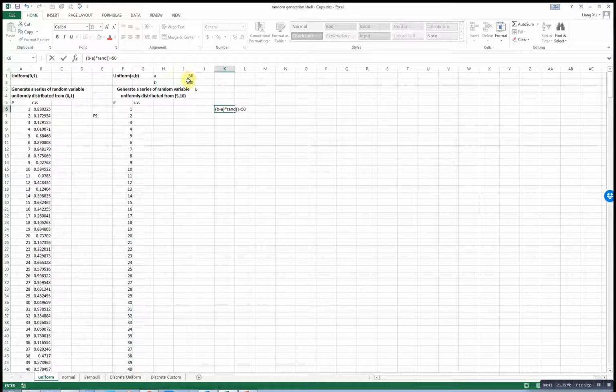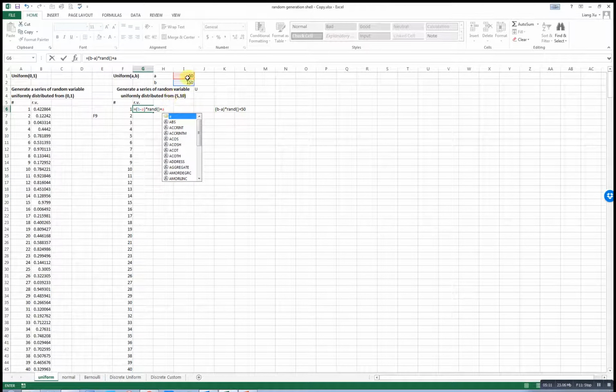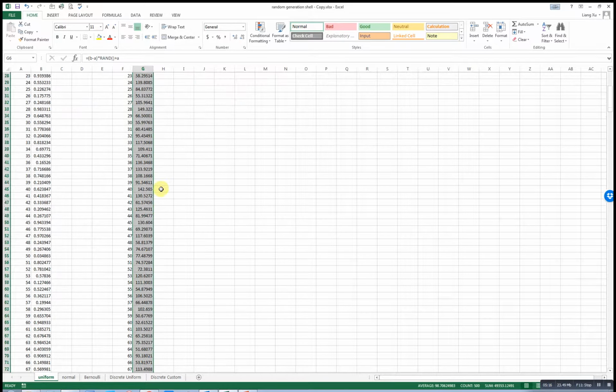Then shift by 50, and we get a random variable from 50 to 150. That's the formula. So here we're just going to use B minus A. You see, I have already named these cells B and A, so you should do that on your own worksheet. Plus A, which is this 50, and then we click this. Now we get a series of random variables following a uniform distribution from 50 to 150.